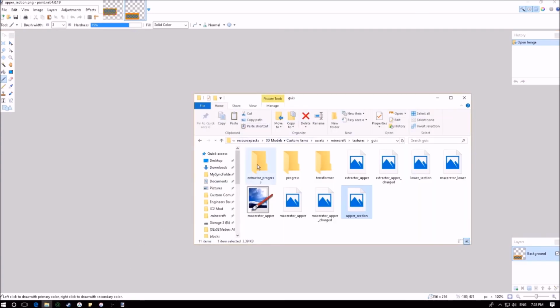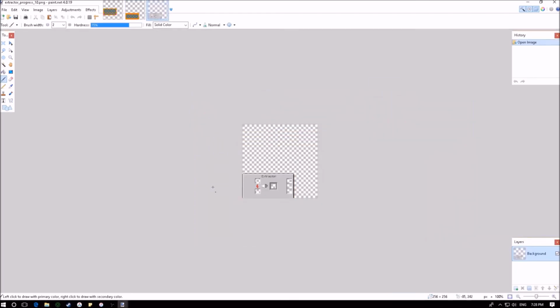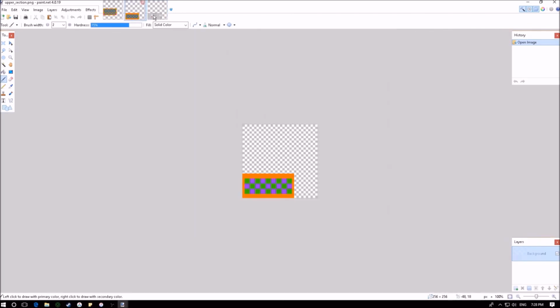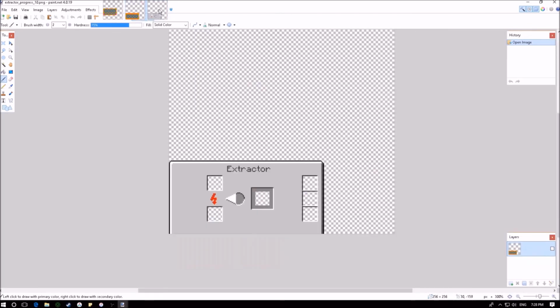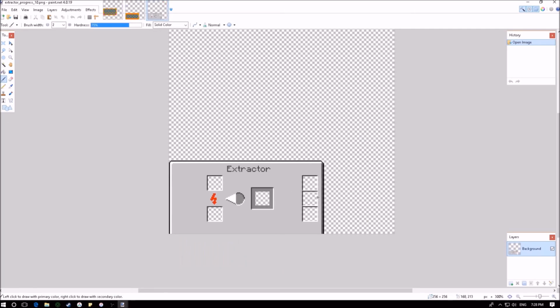If we actually have a look at the extractor, this folder, extractor progress, has all of the animation in it, from the last one to the first one. If we open up, say, a random 110 here, you can see this is the top, because the bottom does not need animation. If we zoom in, you can see that it fits perfectly over the top of that one. And all we've got here is just a GUI, which is customized. So this is the sort of thing you can do.